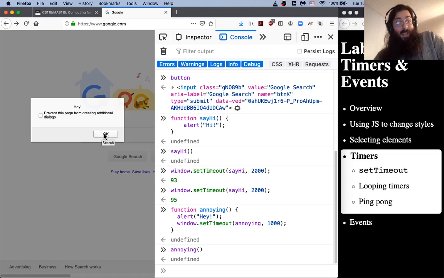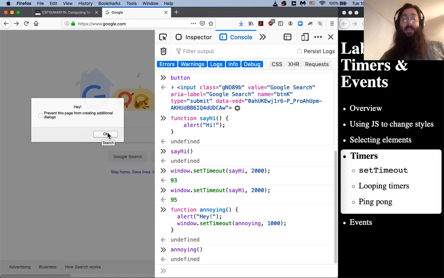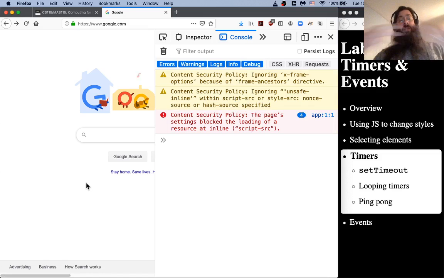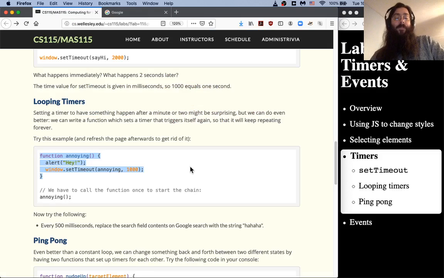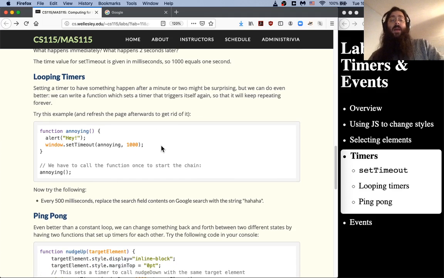So this is indeed annoying, and you can see that my browser is aware of that and has a little button that I can check to prevent the page from creating any additional dialogue. If I'm stuck in this loop, I can also simply refresh the page, because that gets rid of any functions I've defined in the console and any code that's running. It resets everything. You can imagine doing this not just to pop up annoying alerts, but to have something that's modifying the behavior of the page continuously.